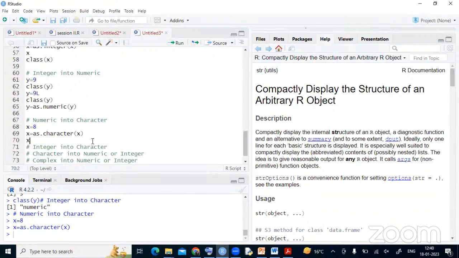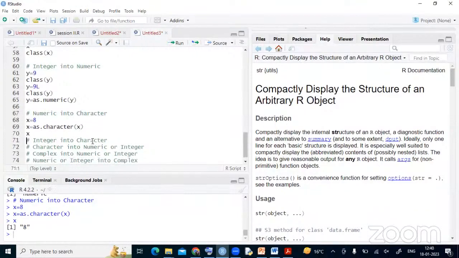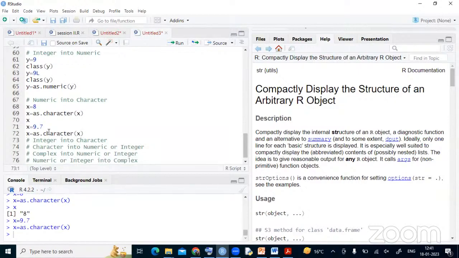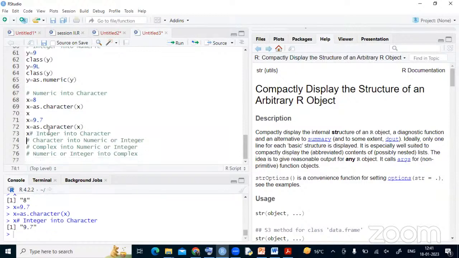It encodes. Yeah, very good. It will come in quotes. Now the case 2, when the data is not an integer, it is a decimal. So if it is 9.7, and then I again use the command as.character, then again it will give me the value in quotes. Is it clear to you?